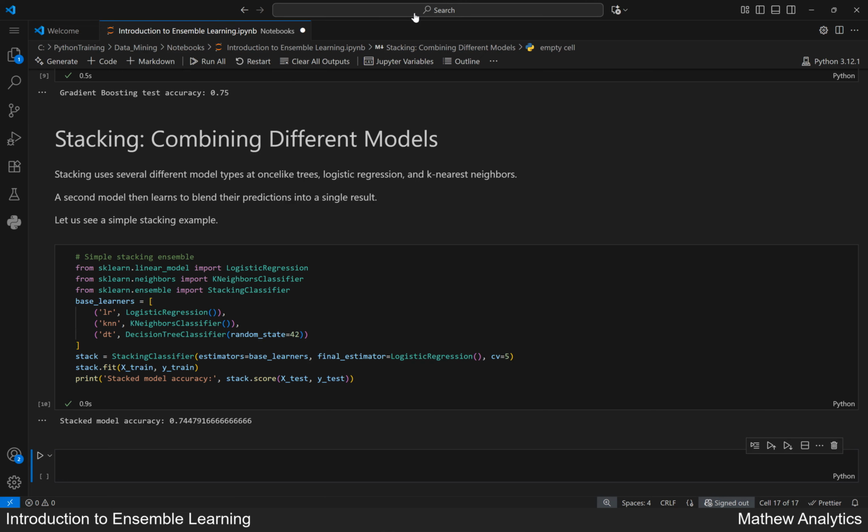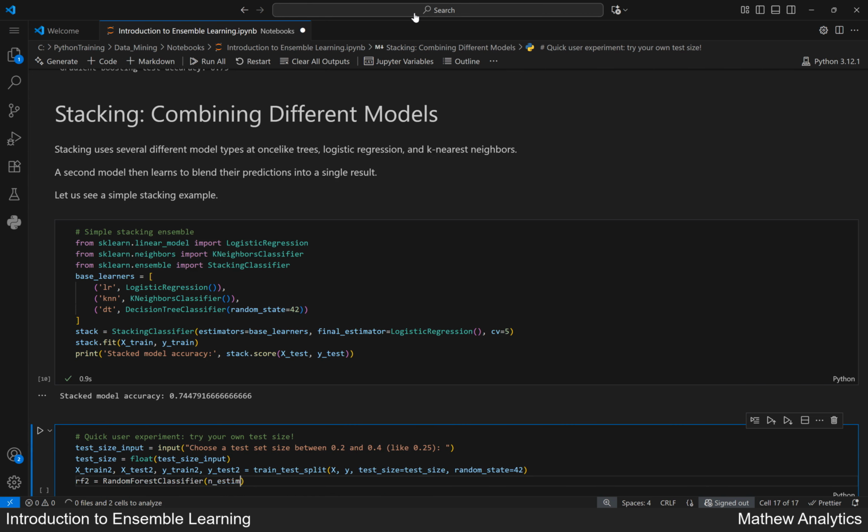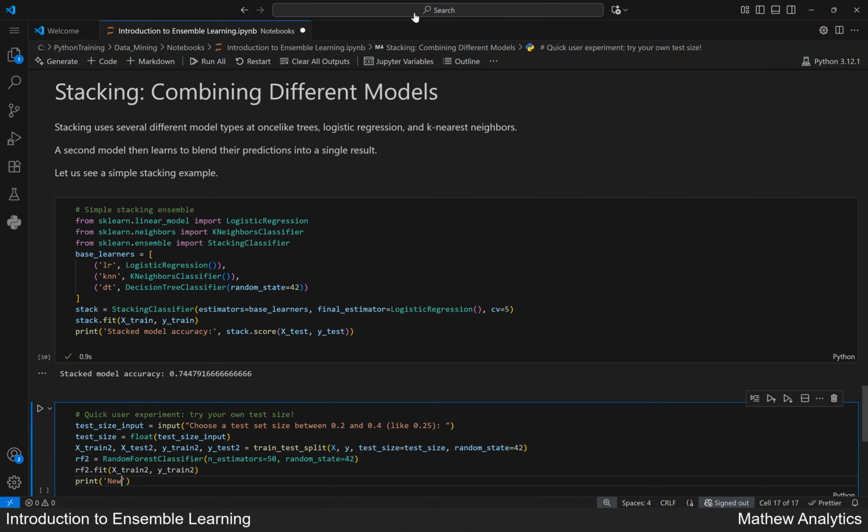Let us try changing the test size and see what happens. Tell the program what part of the data to save for testing. We turn your answer into a number. We make a new train and test split using your choice. We make another random forest for this run. We train it again. We print the accuracy so you can compare.